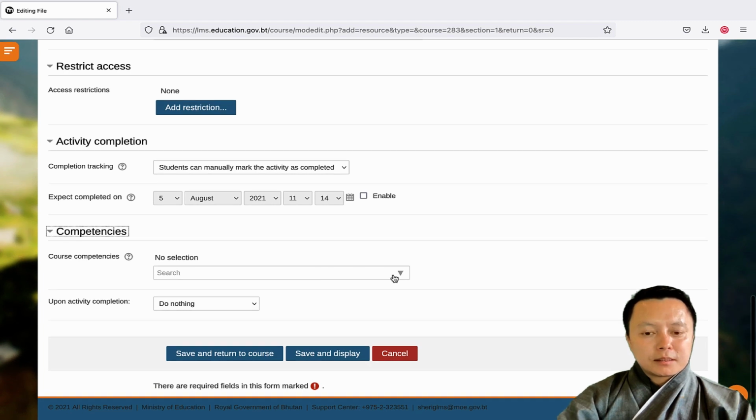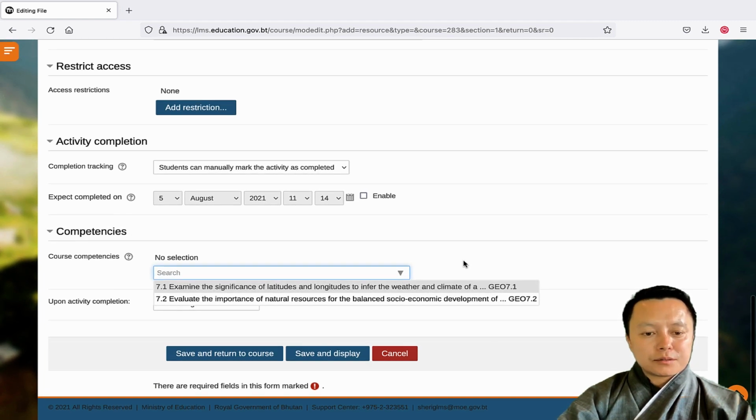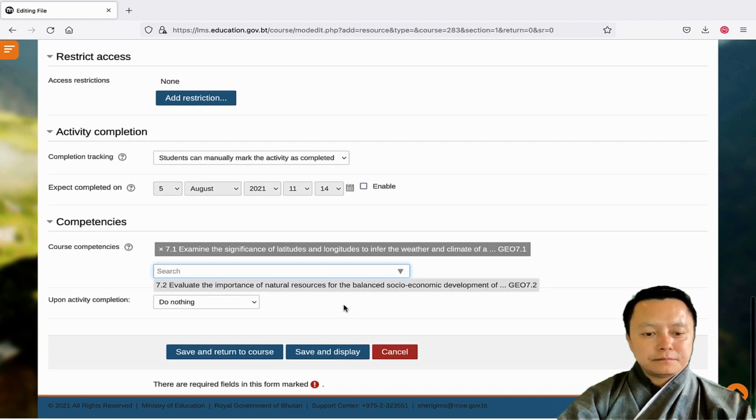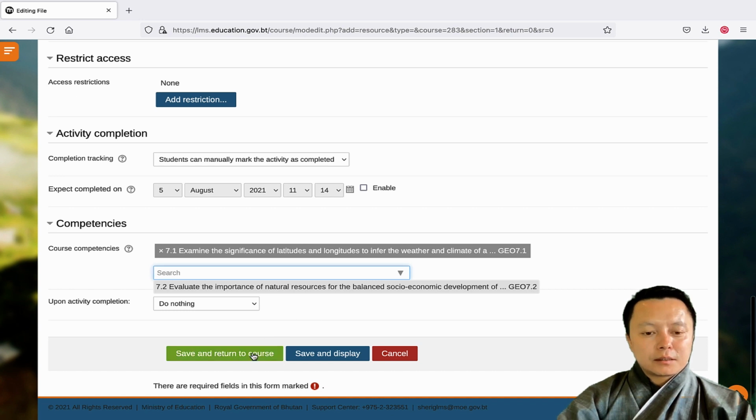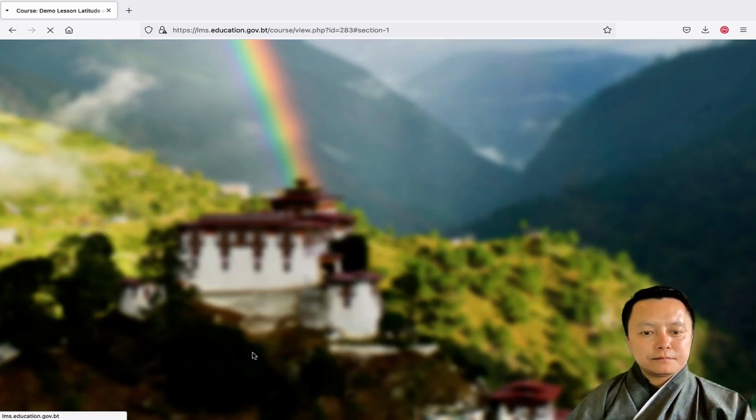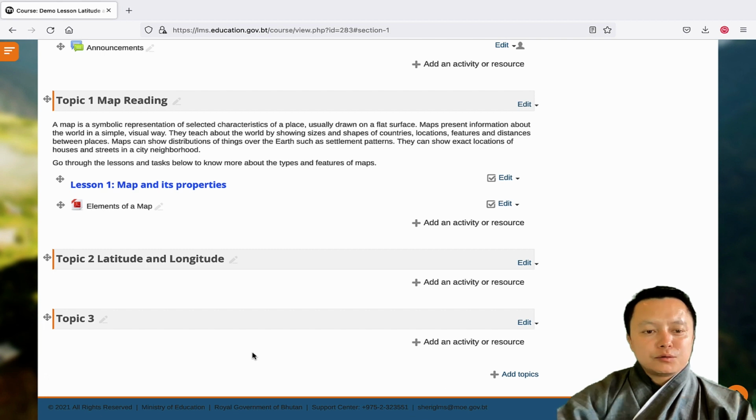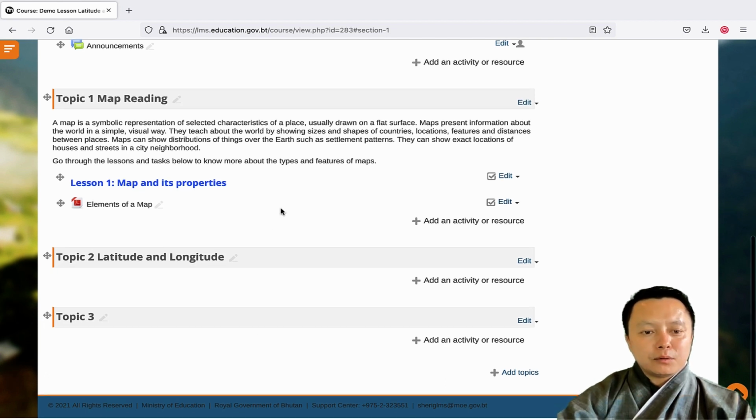You can select the competencies tagged to this particular resource if it is predefined in the course. In this case, let's check the first one. And then click Save and Return to Course. Then you see the file being uploaded and appearing under Lesson 1, map and its properties.